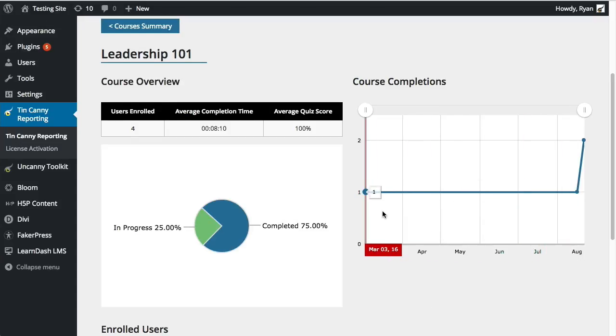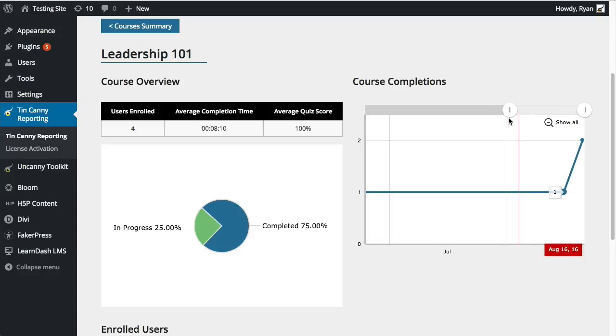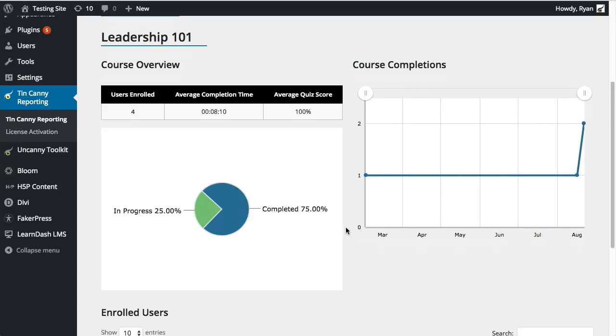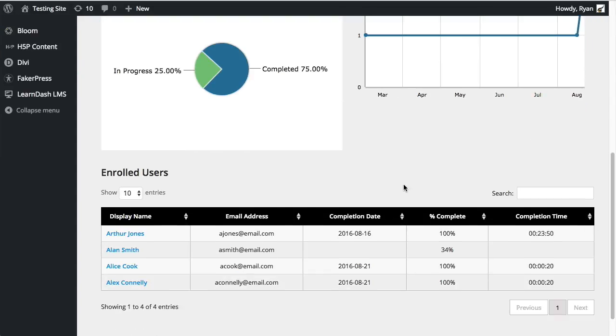And then again, this is kind of a small set of numbers, because it's only a few people that have done this in the test site. But again, like for any of these things, you can use these filters and the date ranges to refine the view of the data. So let's take a look now.